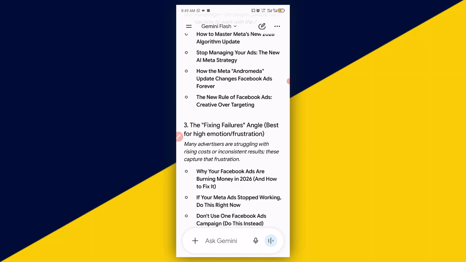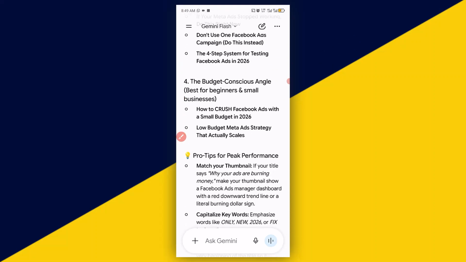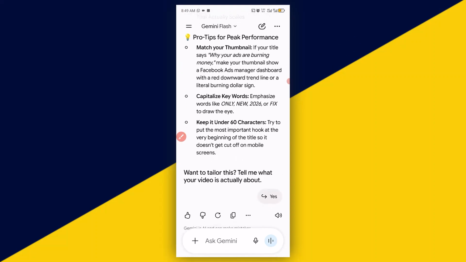So the next one here, the fixing failures angle, is best for high emotion or frustration. Here, people are so confused about how this particular topic works. So if your Meta ads have stopped working, do this right now. So you can imagine this is a kind of call to action to fix a particular problem. This is the third option. Here we can scroll down and check the next option.